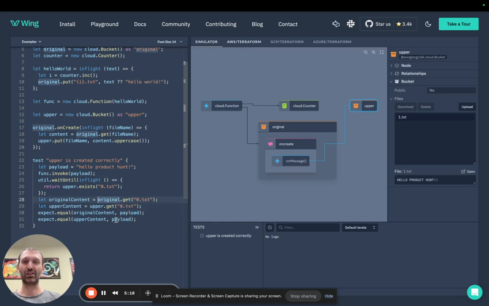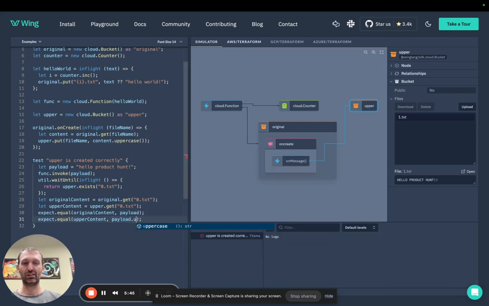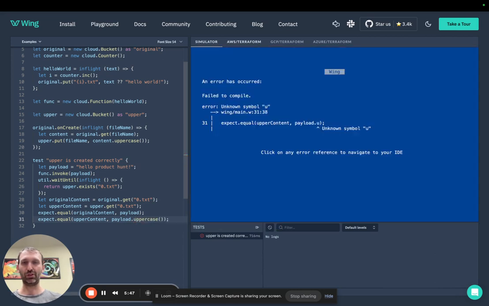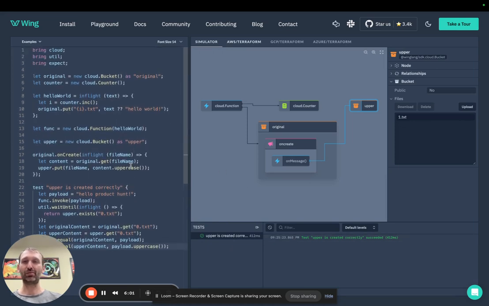You can see here that I added a bug to see that when we run the test, it will fail. You can see that I have logs here, and we see that we expect hello product hunt in uppercase, but we get it in lowercase. Let's clear the logs and fix the test so it will pass. So we want it to be uppercase here. And now I'll run the test again. And voila, the test passes. So it's really simple and it works.